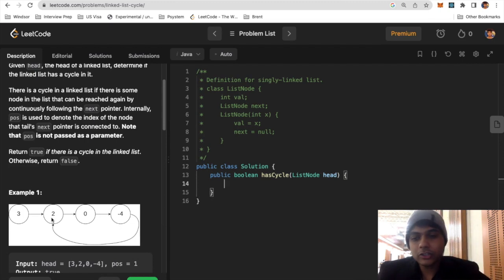So the way that you would solve it is by making use of two pointers. You would have two pointers for a linked list, and one of the pointers will be a slow pointer, but the other pointer would be a fast pointer. And the slow pointer, we would be iterating just once for every iteration, but the fast pointer, we would be iterating twice, right?